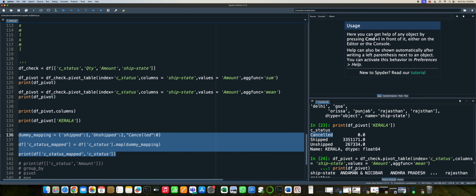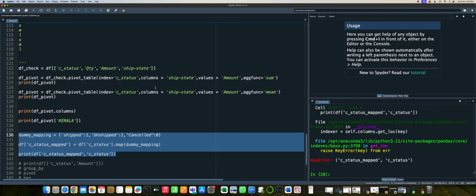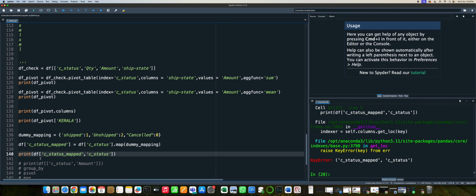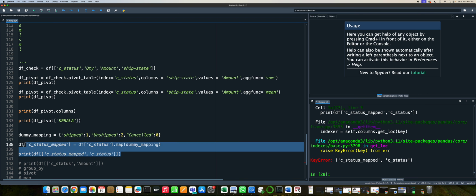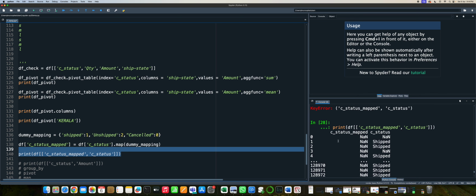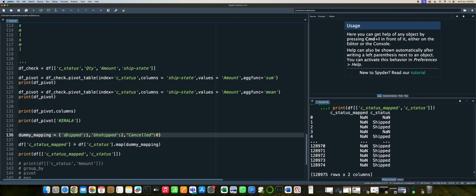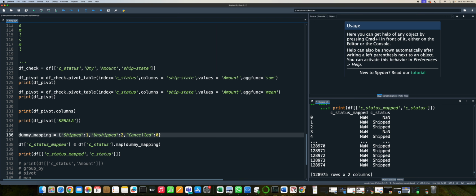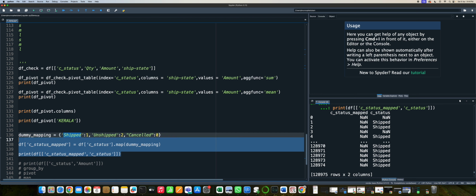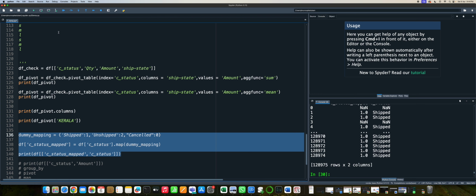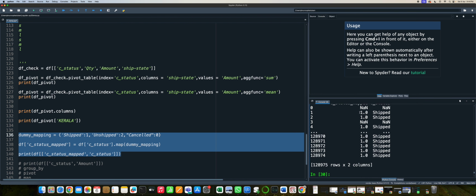Okay, so let's run these 3 lines. Oh, sorry, my bad. 2 braces, I'm always forgetting these things. Oh, it hasn't mapped anything because it should be Shipped, capital S. Okay, so let me run it again. Yeah, now you can see wherever it is shipped, it has put 1, 1, 1. Okay, we are unable to see cancelled.